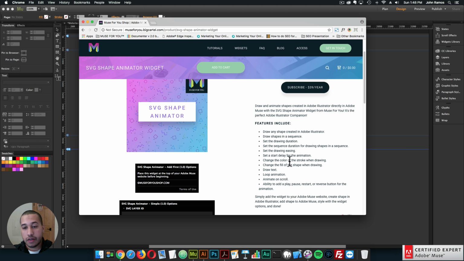You can change the color of the stroke when drawing. You can change the fill of the shape when drawing. You can draw text. You can loop the animation. You can animate on scroll. And there's the ability to add a play, pause, restart, or reverse button for the animation.